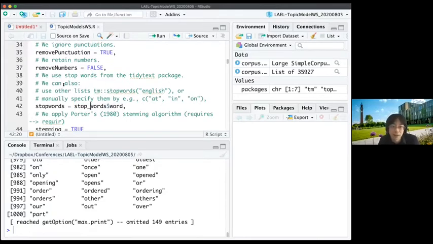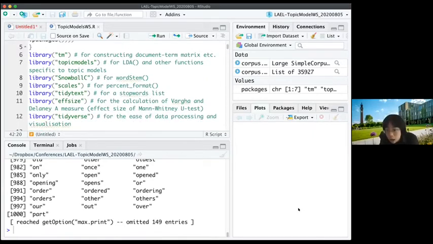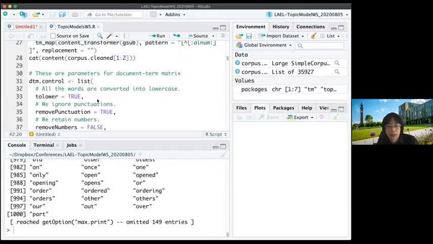So just like before, you want to install.packages. And you probably want to do the same for the other packages as well, like topicmodels and tidytext.